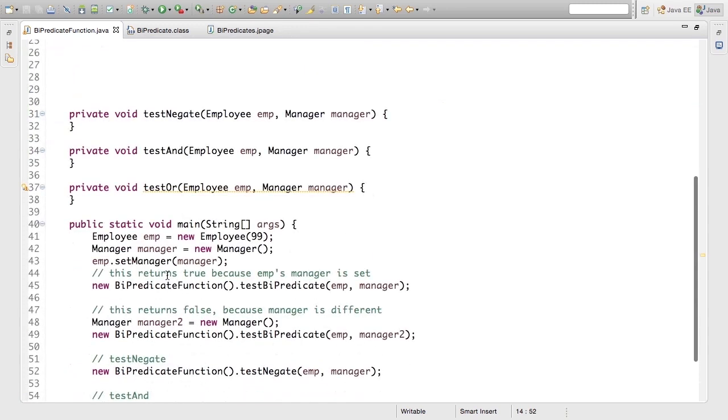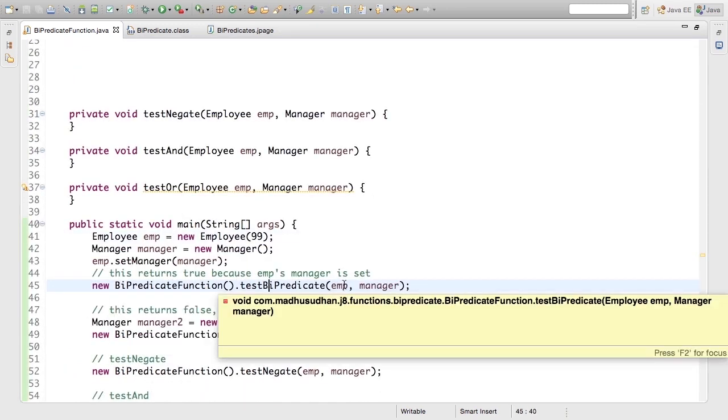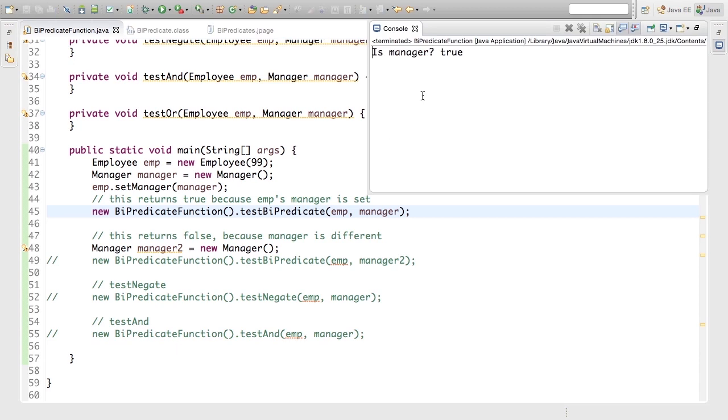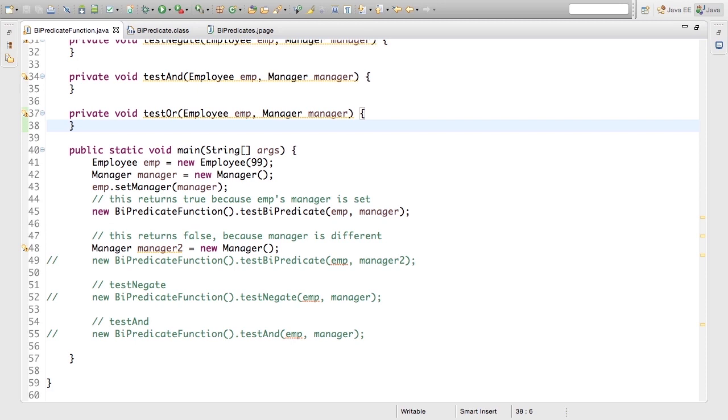So we have created an employee and a manager. We are simply calling the method testBiPredicate, passing that employee and manager. So let's run this program and find out the result. As you can see, the manager is the employee's manager as expected. So don't forget to run through the Javadoc for the function's detailed description.